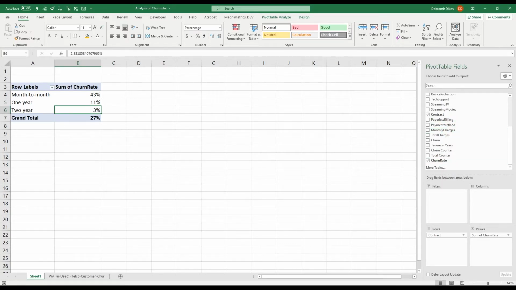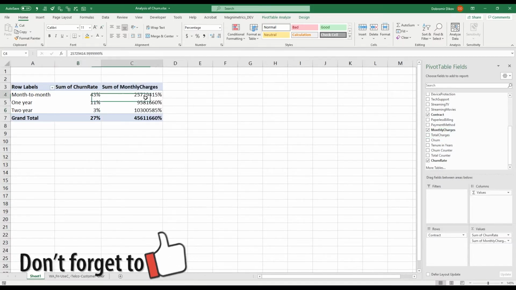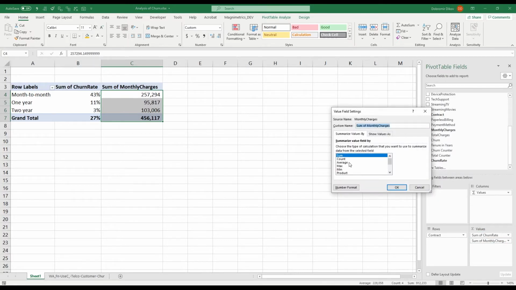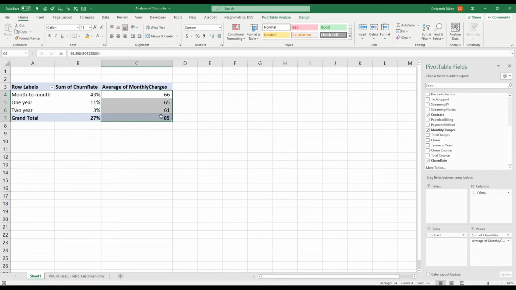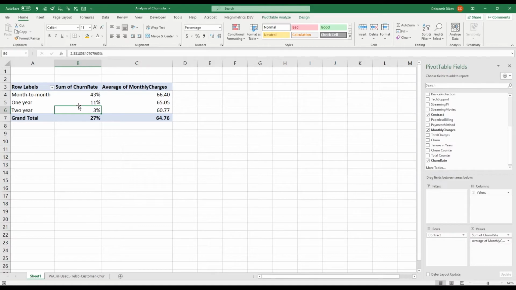Something else that we can add here is the monthly charges. Obviously we don't want those as the sum, so we can change the value field settings to average. And let's just get the average monthly charges per those. So one thing that we can see is that there's not much of an incentive to go into a 1 year or 2 year contract. You don't get a lot of benefits. So maybe one way to reduce monthly churn is to make more people switch to 1 year or 2 year.